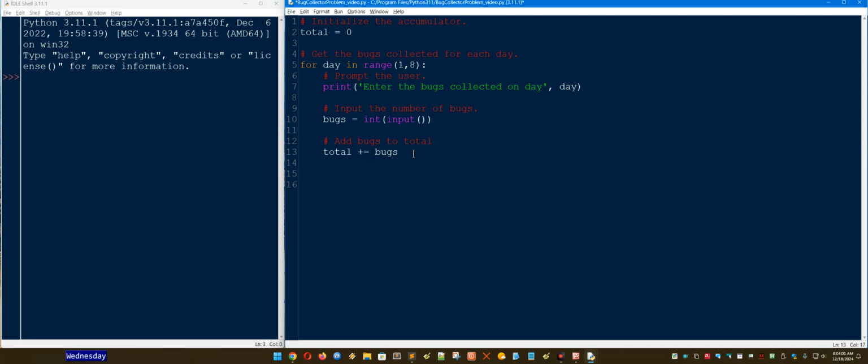Okay. And then we're pretty much finished with the loop once we've iterated 7 times, and we will display the total bugs. That's simply a print statement that says you collected a total of, and in this case, the word total is a variable, and inside the variable will be what we accumulated here.